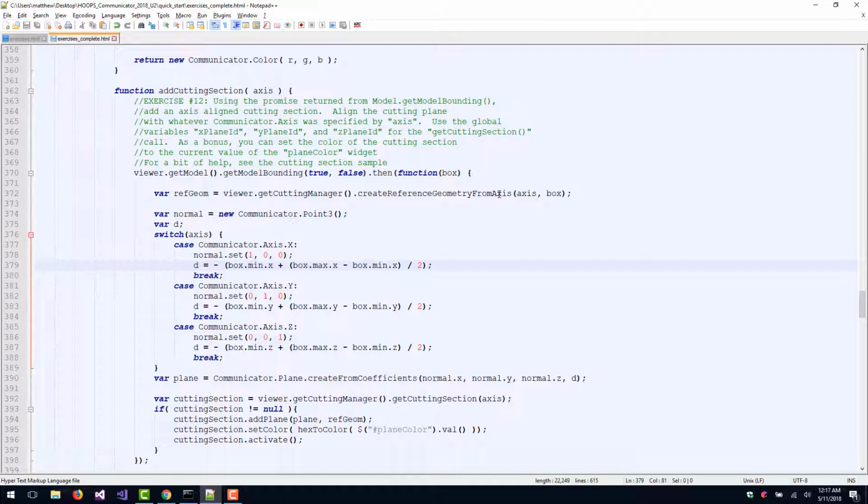The first step is to create some reference geometry for a cutting plane. We'll use the cutting manager.createReferenceGeometry from axis function, passing in the axis of our plane along with the bounding box. Next, constructing the mathematical representation of the plane is accomplished by using the bounding box along with the cutting plane axis to create the normal and distance from the origin.